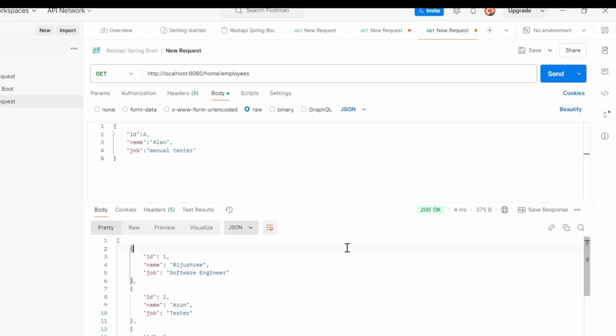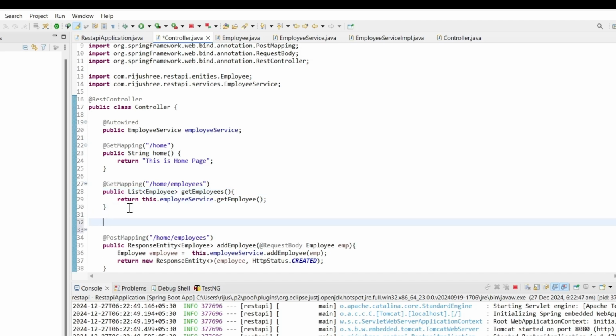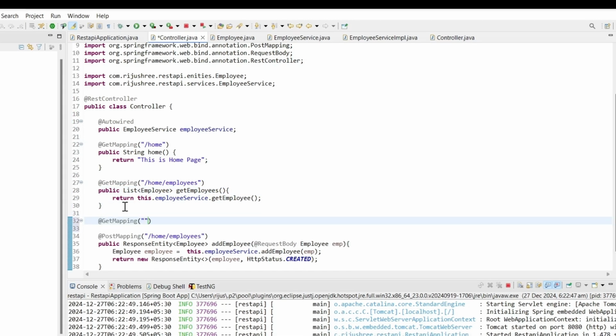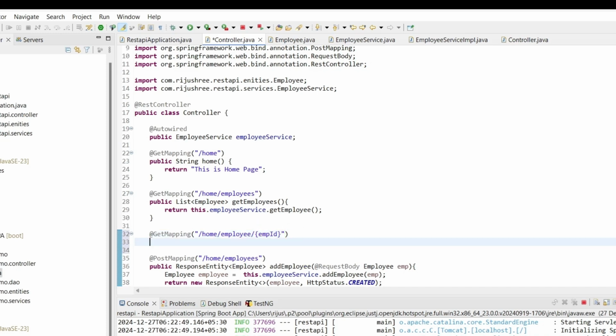Now, what if I want to get a particular employee with a given ID? For that, let us do another get request to get a particular employee ID. Here in the controller class, I will define another get mapping, and here I will give this particular URL endpoint home slash employee slash employee ID. So why is employee ID given within curly braces? Because I want this particular employee ID and I want to fetch the data of this particular employee ID.